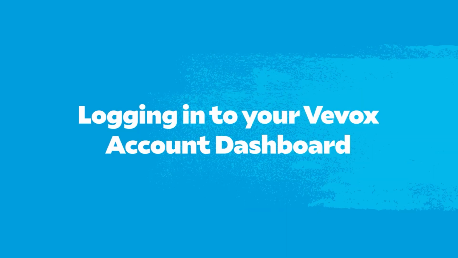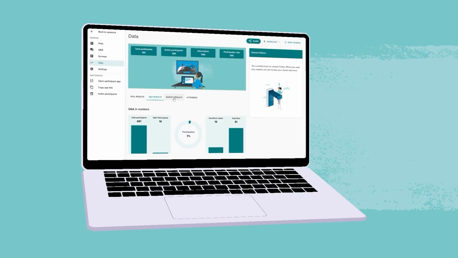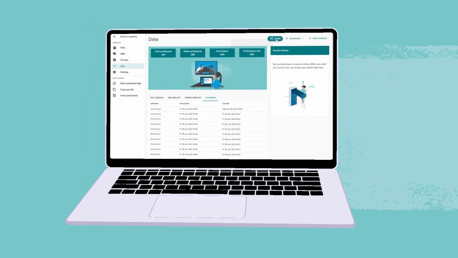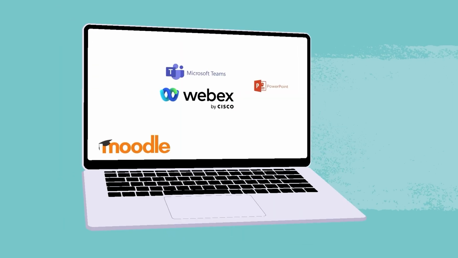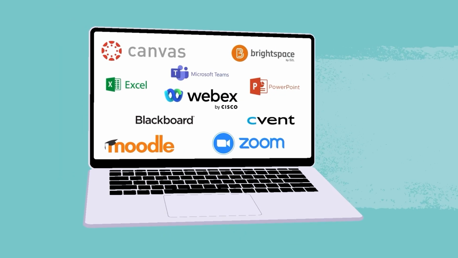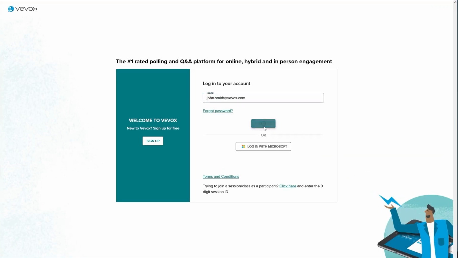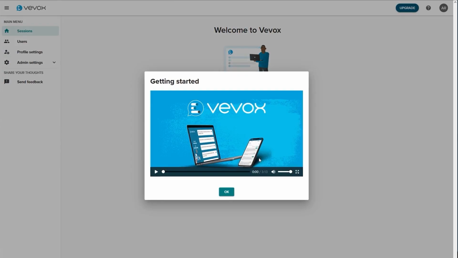Logging into your Vevox account dashboard. Right, let's get started. Your account dashboard is accessible through any internet browser and allows you to control all the features of Vevox, manage your account, and access our help and support. Head to vevox.com and log into your account. Please note, the first time you log in, there is a short guided tutorial to help you get started.